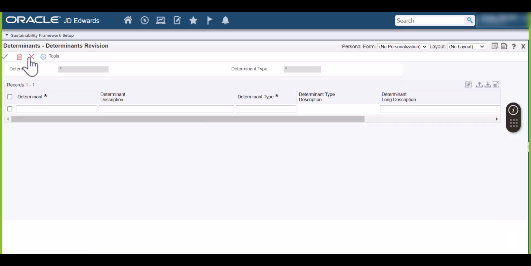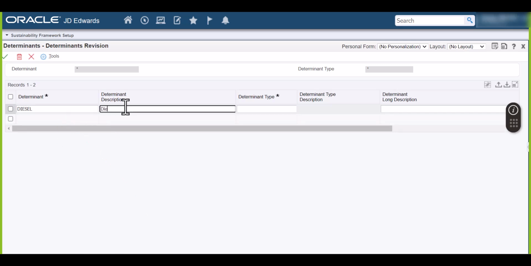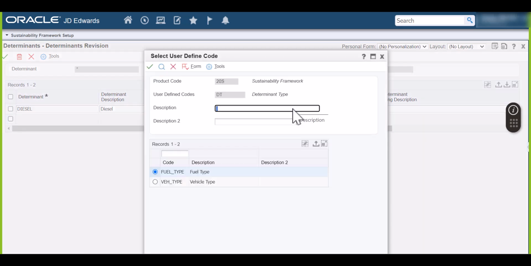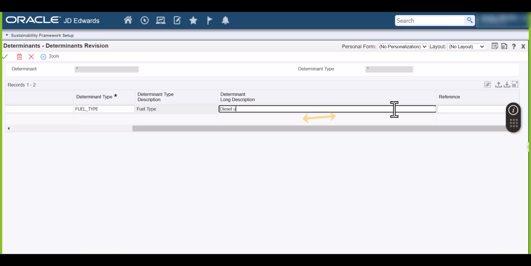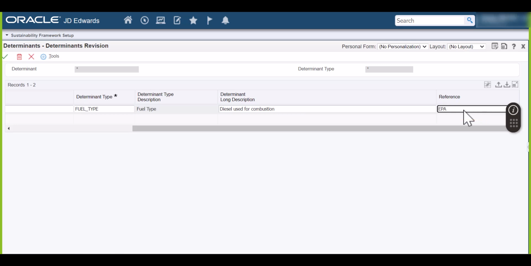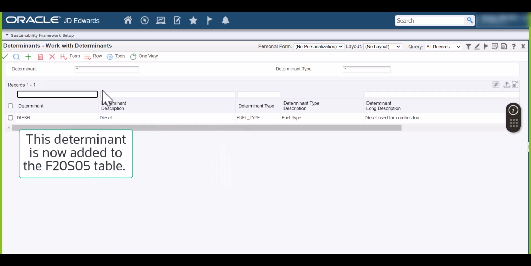Click Add to access the Determinants revision form to enter your determinants. Enter diesel in the determinant field, its description, and specify a determinant type from UDC 20SDT, and then enter the long description and the reference for the determinant. Now save the record. We can see that the determinant is now added to the F2O SO5 table.